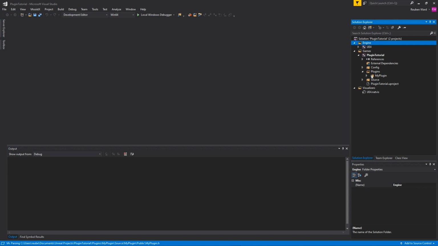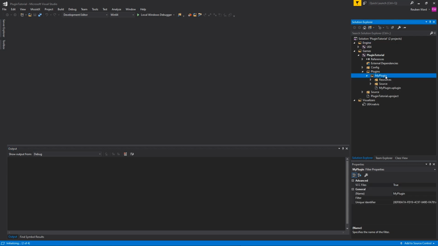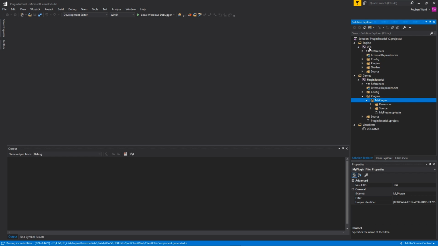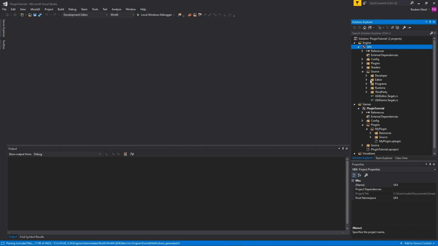Okay, so if you expand the plugins folder, you can see here's my plugin and it's literally called my plugin. And this folder here is a module. So I'll talk very quickly about modules. So everything in Unreal Engine is actually a module. If you come up to UE4, this is the editor here. And you can expand it and look through all of this stuff.